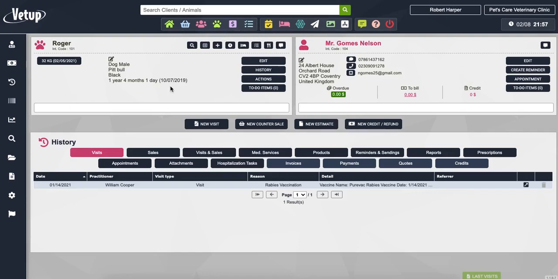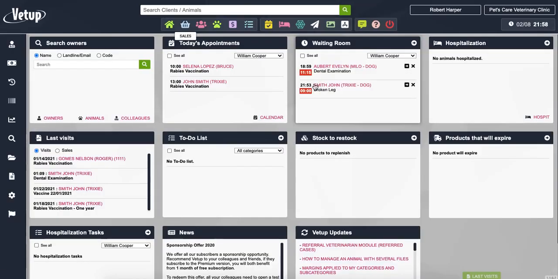If you'd like to add a new patient for the same owner, you can just click on the plus sign and you'll be taken to the new animal form. A patient's history is shown by default on the screen over here at the bottom part of your screen. You have different buttons which will take you to different sections for this particular client and patient. Now let's go back to the appointment screen.